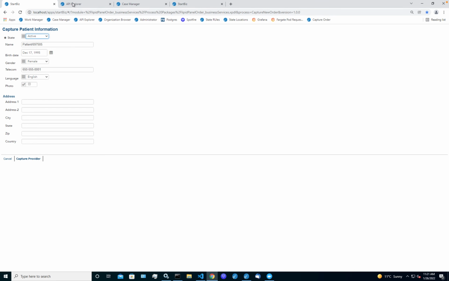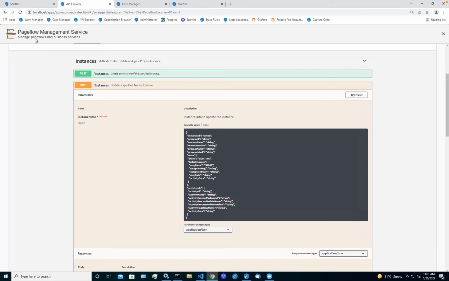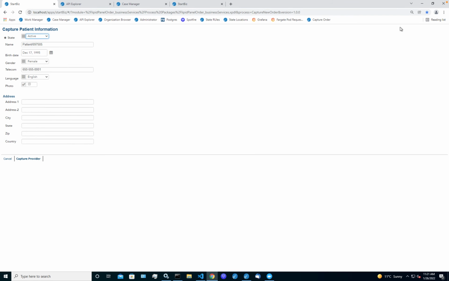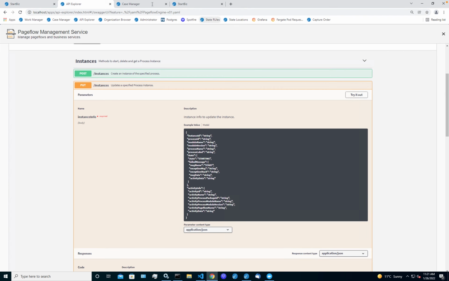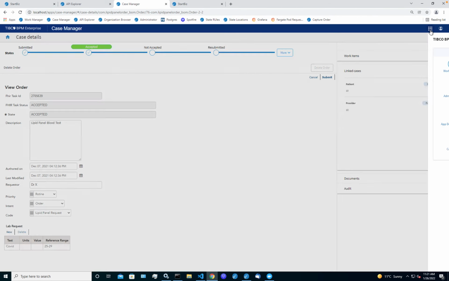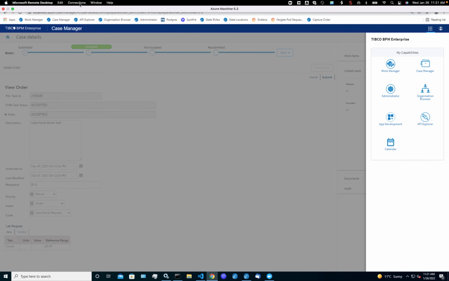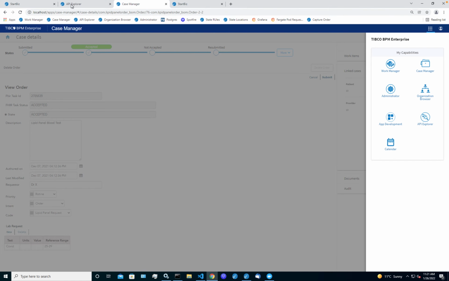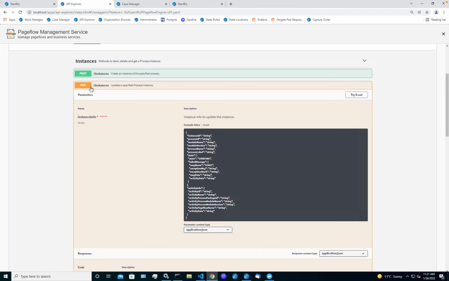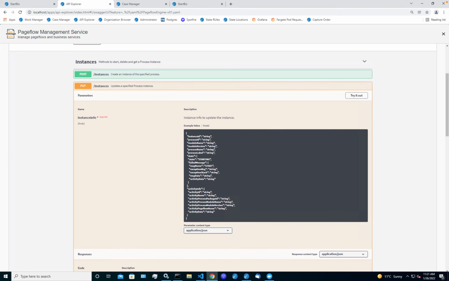You can also, as I said, trigger a business service from a page flow REST service. So you can see there is, if you go to the client, you can click on these menu items where you can go to API Explorer, and in the API Explorer you will see that you have the ability to put or post a new instance of a business service. I think that's more or less for business services.